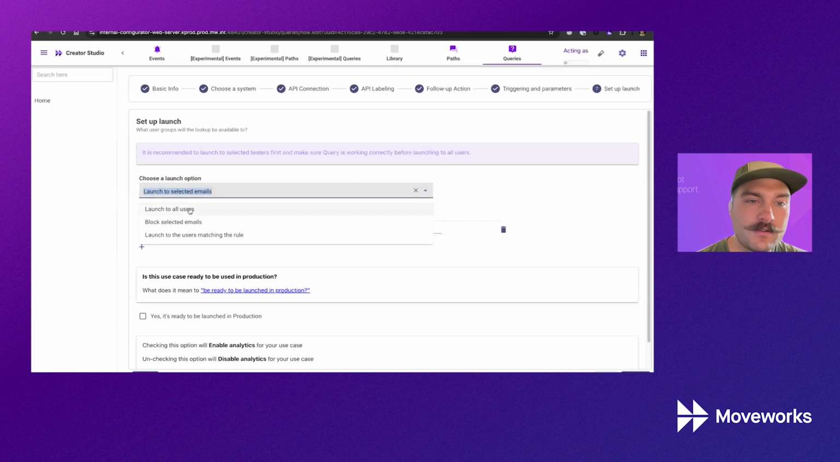You can also launch to all users. This is what I would probably recommend once you have this use case ready to go. Launch to all users and then say, yes, it's ready to be launched in production. This enables analytics down here. You can also block selected emails if you want to enable this for everybody except, say, executives. Maybe there's a different use case they should use instead.